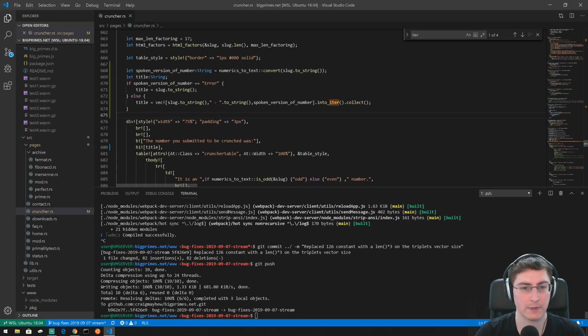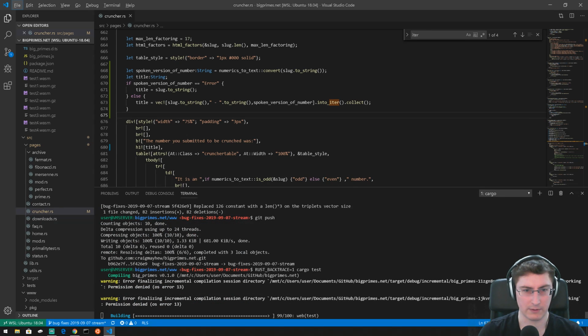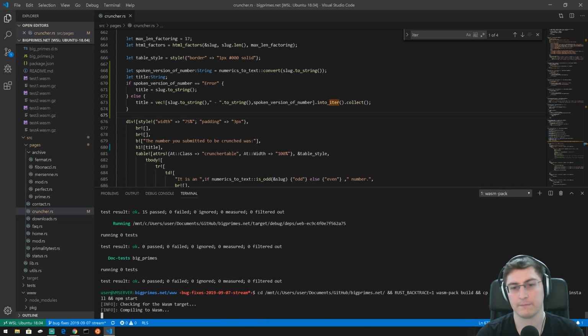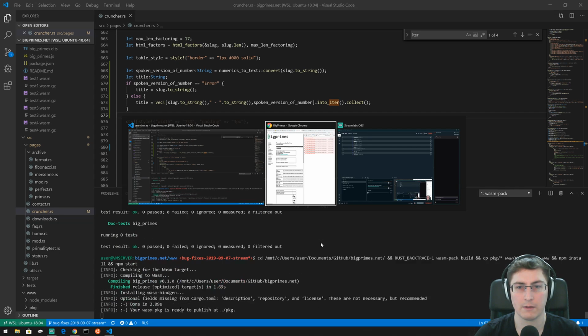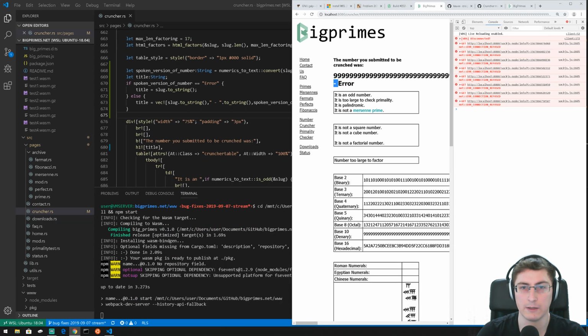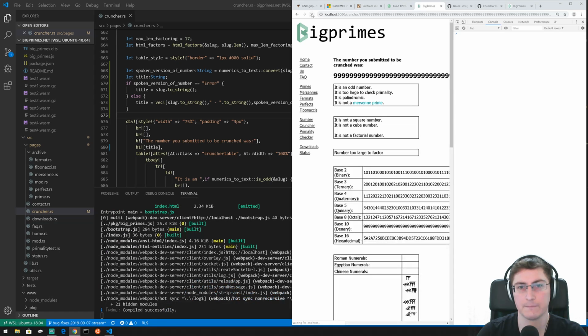Cool. Okay, let's see. Let's check all the unit tests first of all. Pretty sure they'll pass. We haven't actually changed any of the functions. Yeah, they're all good. And then let's do a little local deploy. And refresh this, and hopefully this awful bit here will be gone. Cool. That looks a little bit better.